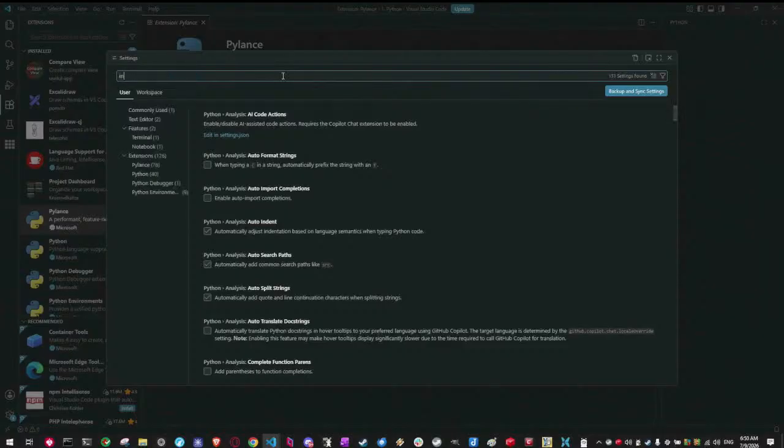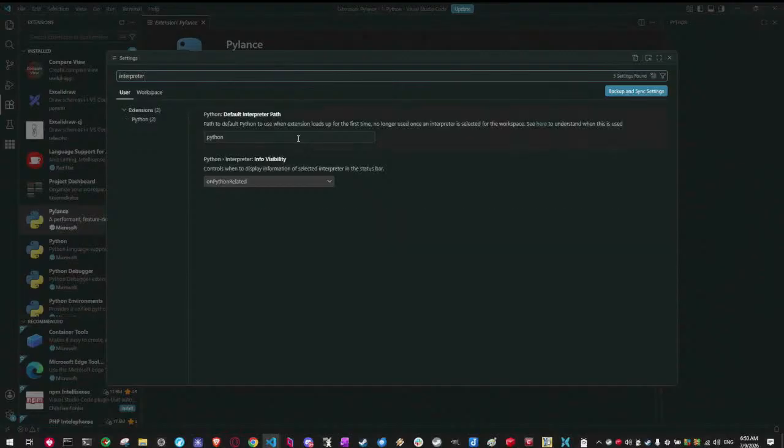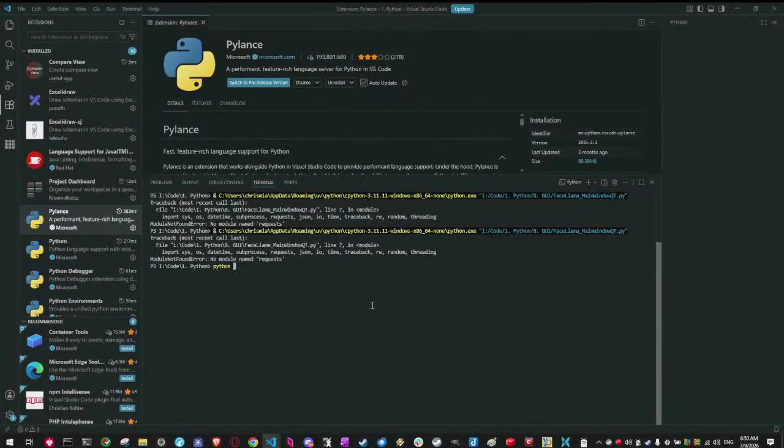Python interpreter. That's the default. That should be fine. Python. That's the default Python. Well, can I just run it manually? Is the question.